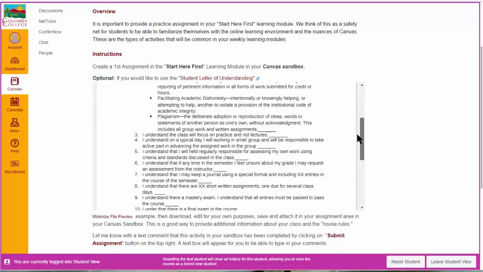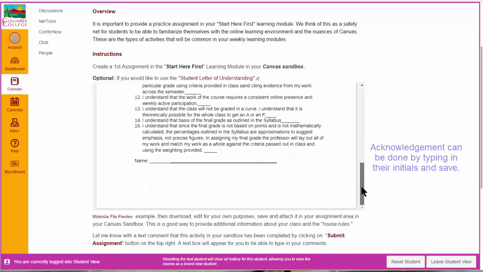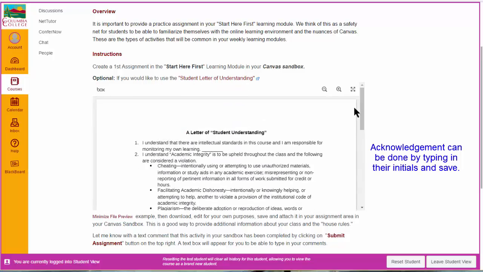But anyway, the idea is for your students to be able to download this, initial it, save it, and upload it back to the assignment area. That way it's kind of a twofold purpose. It serves as a way for them to practice downloading, filling something out, and then uploading to an assignment area. And then it also gives the students an opportunity to know more about your class, your house rules.